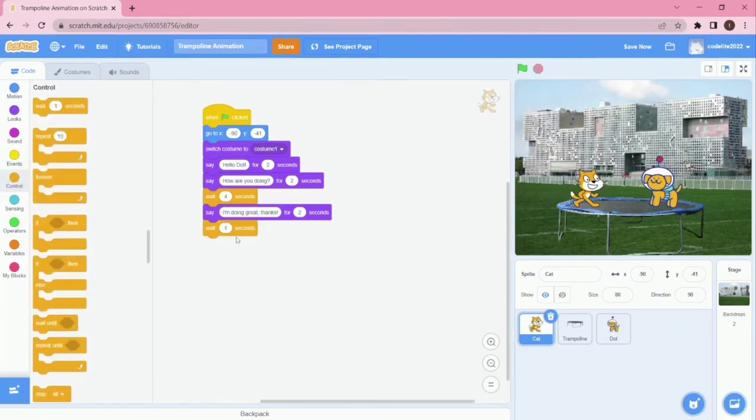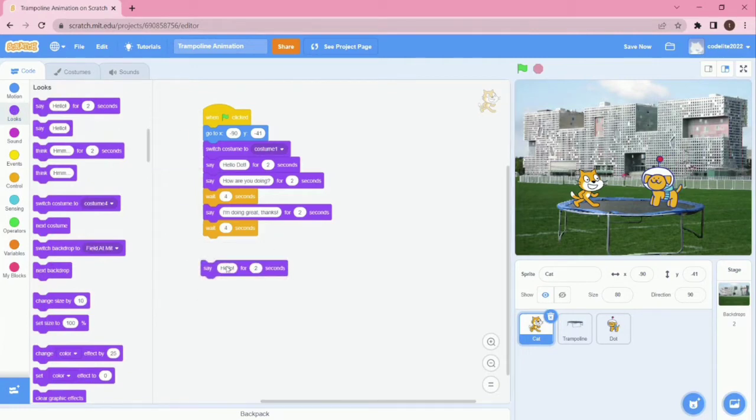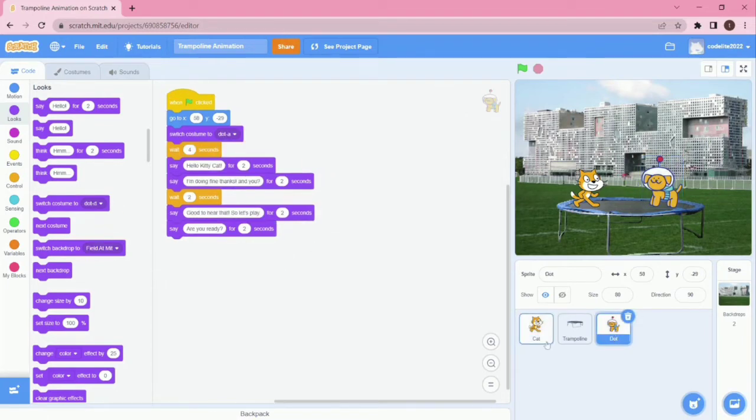So now the cat is going to respond after 4 seconds. We'll wait for 4 seconds and it is going to respond. "Yes. Ready. 3, 2, 1, go." So it is going to say ready, 3, 2, 1, go.